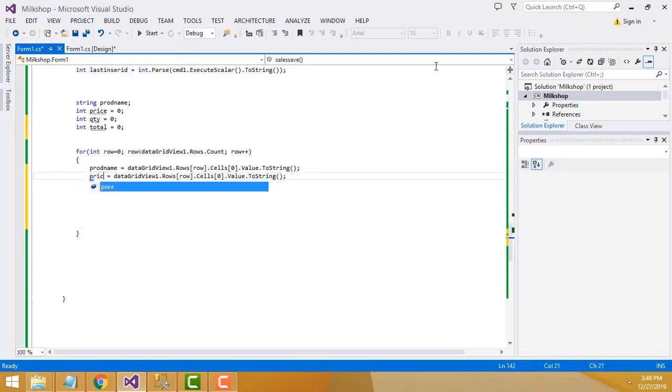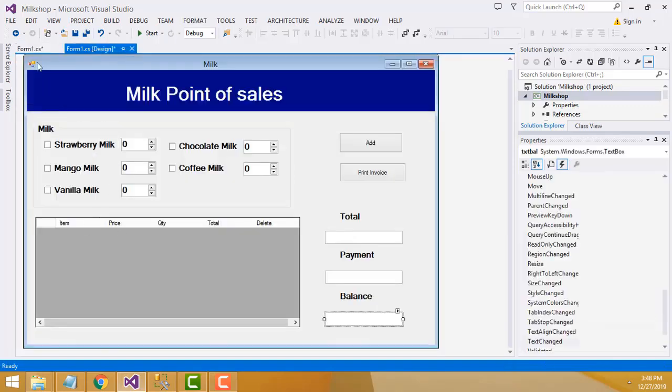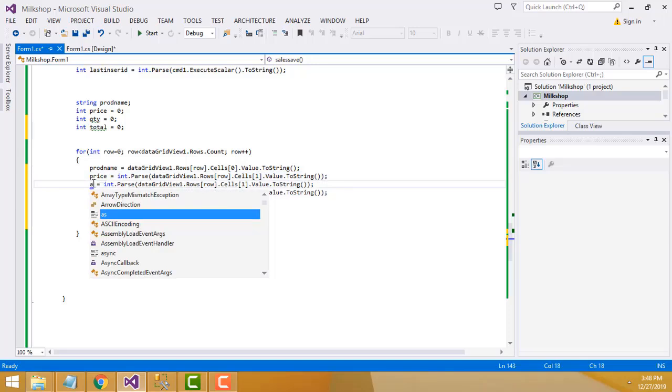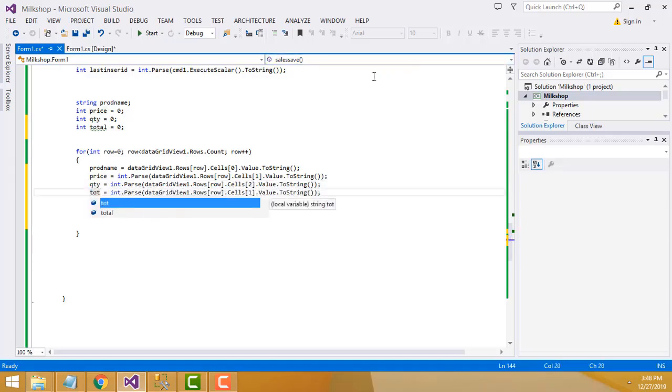Price. Here we have to write the price, which means an integer, so we have to convert it with int.Parse. If you write an integer value here, you must convert it. So you write int.Parse to convert it. Cell number 1 means 0, 1, price. After that you have to write quantity. This quantity should be 2. Then the price, quantity, tot. Total. This total is 3.